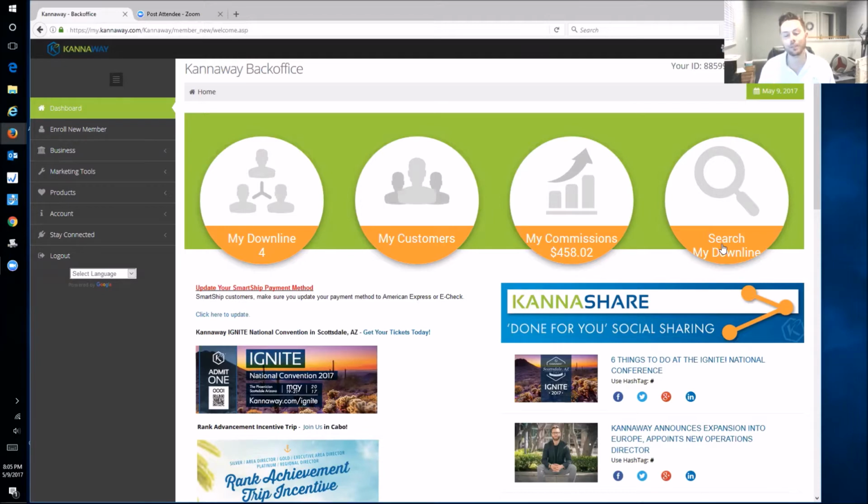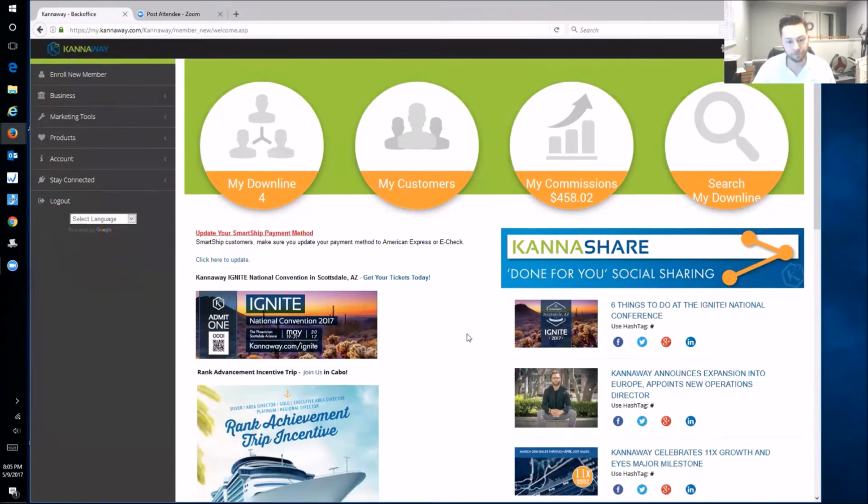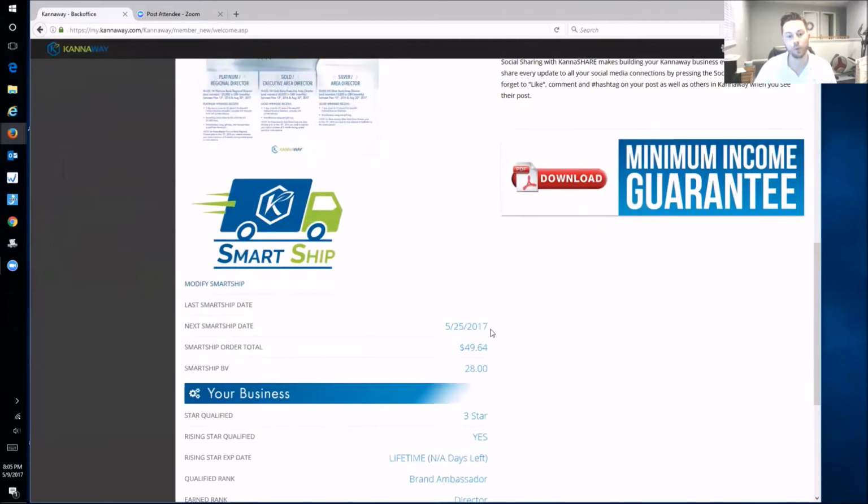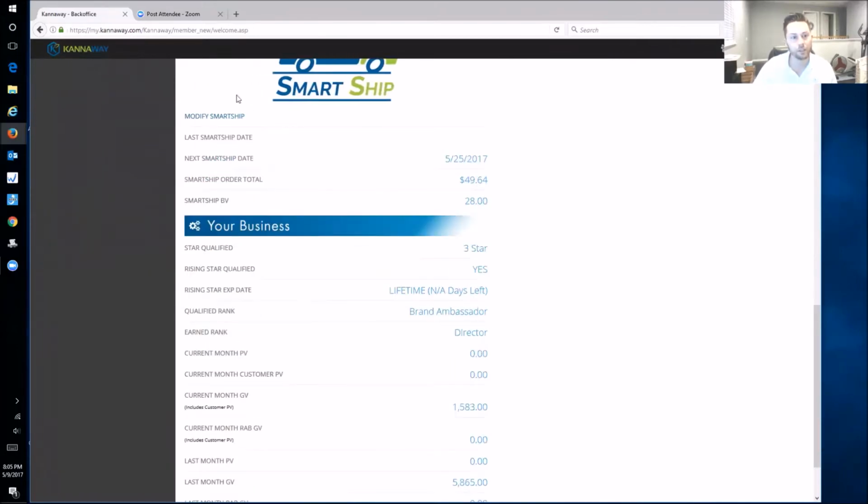Now, if you have 5 people in your downline, this feature is not going to be super important. Once you fast forward 6 months, a year, and you've got 500 people, Search My Downline is going to be an important feature for you to go ahead and look into. The next most important part about this is right down here. All of this information keeps you in tune with everything that you really need to know.